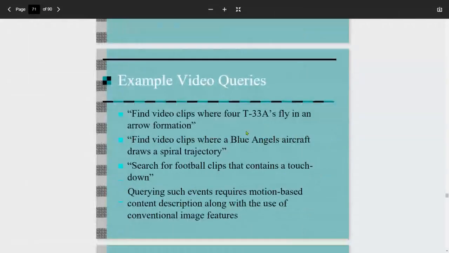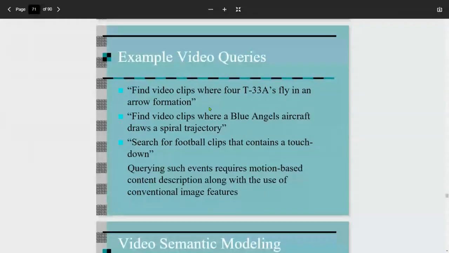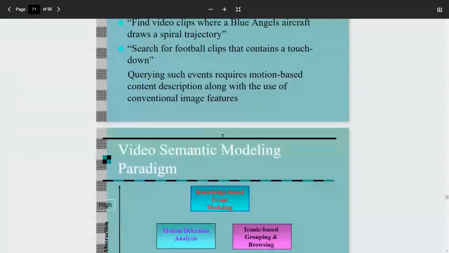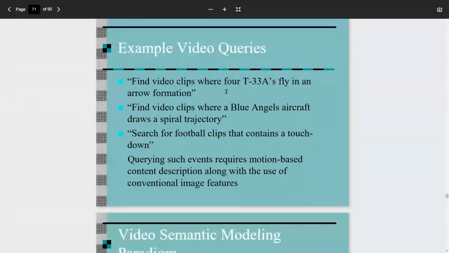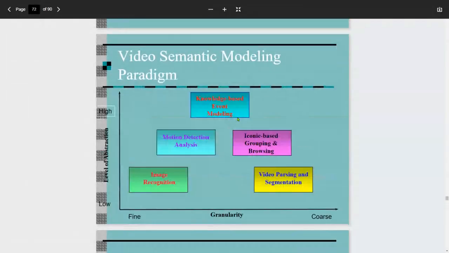Depending on your database collection, what is in your video collection, the ways to describe those may differ. So if it's football clips, you may be looking for interesting events in football games. If it's basically just airplanes flying, you may be looking for certain formations, which can best be described by maybe some kind of a sketching user interface.